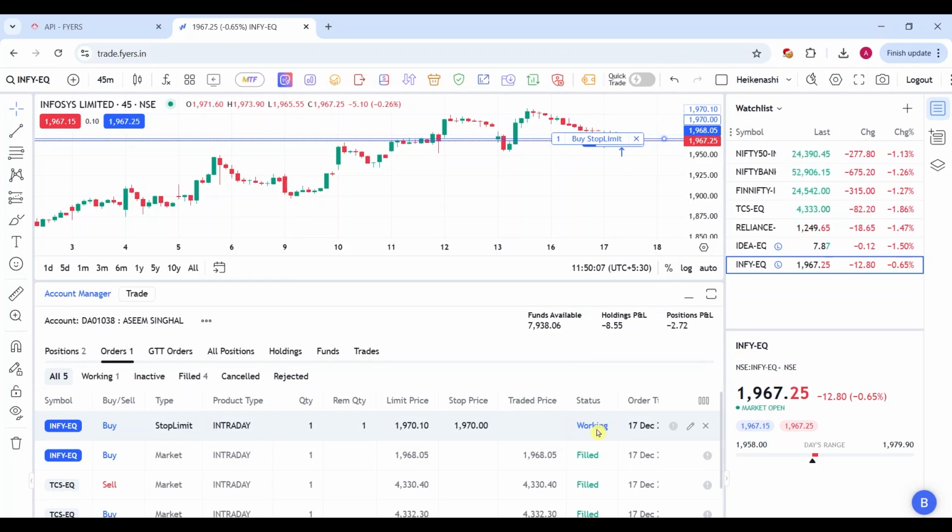It's a working order. It's not yet filled. So it is waiting for the price to touch 1970, and once it does that, it will place the order. So this is the stop loss limit order.